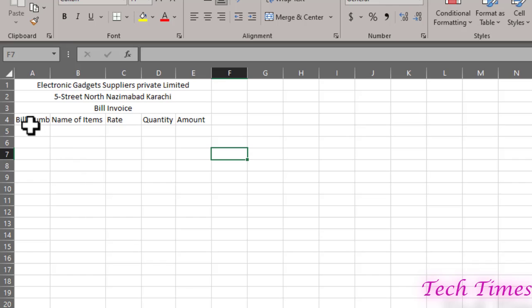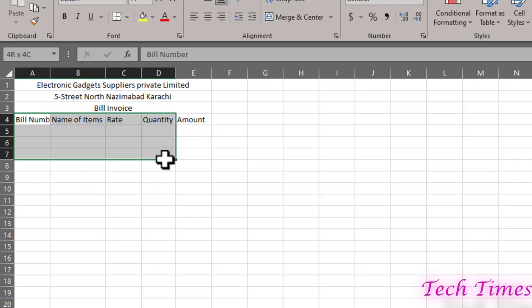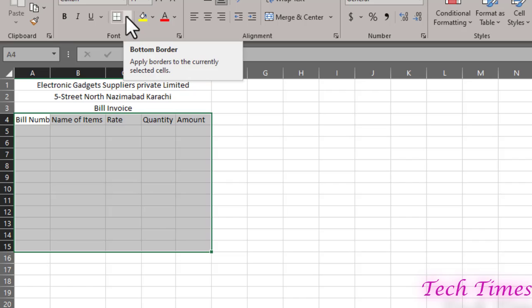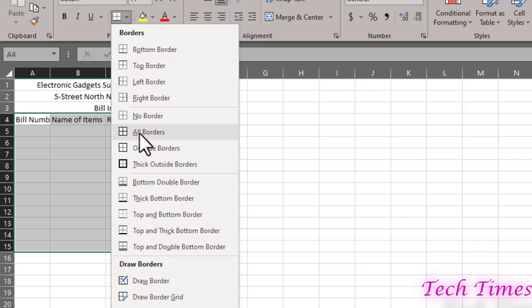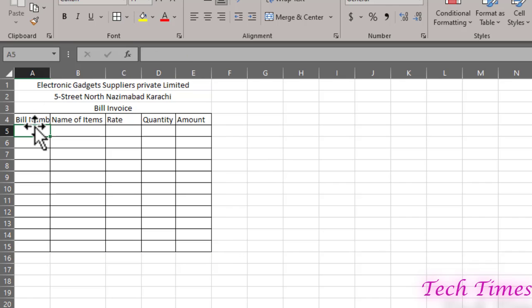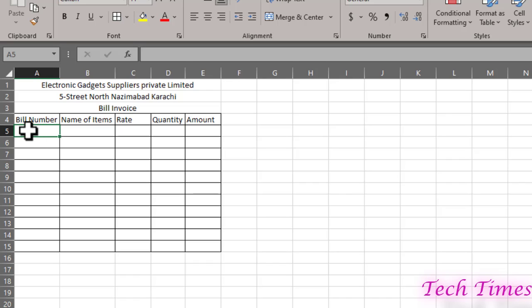Now you can select right from row 4 up to any row depending upon the number of the bills that you have. Let me go up to 15, and now you can go on the top of the ribbon and here you can click on all borders, and here we have borders created around the sections that we have put in. Some words from the number seem missing, so you can click over here to get them back. Now put in the bill numbers.